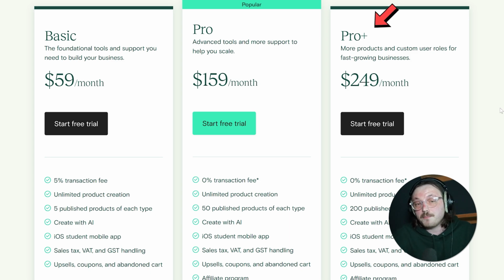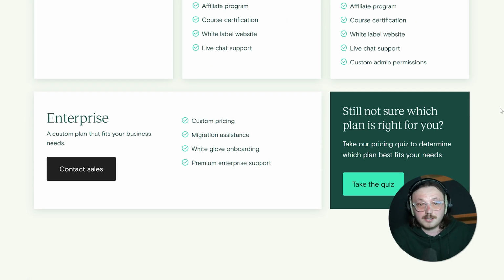Teachable also has a Pro Plus plan for $249 per month. It comes with more advanced features to help you scale even further. For larger businesses, there's also the Enterprise plan. It has custom pricing and includes things like migration assistance, personalized onboarding, and premium support for enterprise needs.